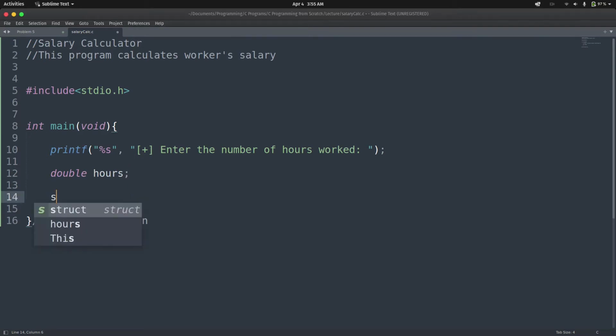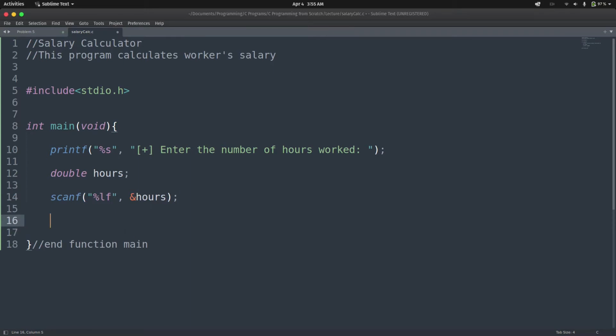Now next we need to get this particular value from the keyboard. So we have scanf, and we are going to get this value, percentage d, okay, sorry, not d, this is double, so %lf, and hours. So now we have the number of hours worked, and for us to proceed in the calculation, we also need to know the hourly rate.